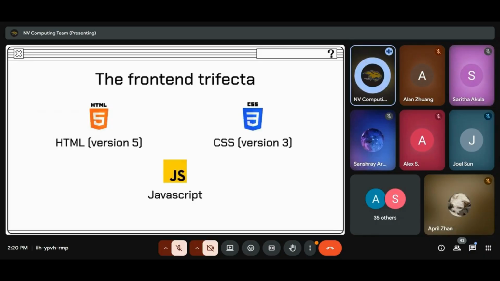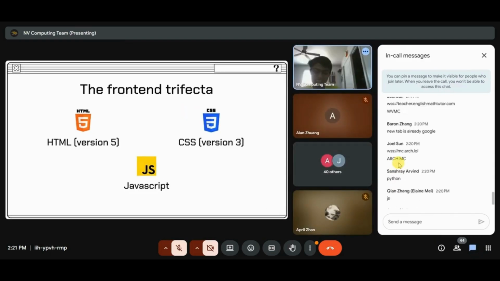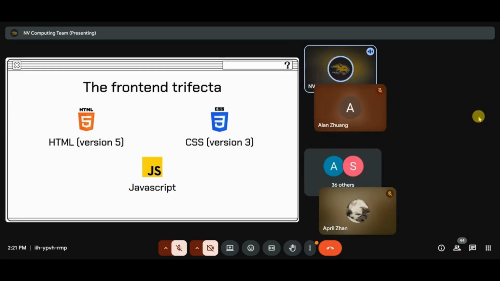So can anyone tell me what these first two languages, what their acronyms are? What does HTML stand for? You put it in chat. Any ideas? Protects markup language. All right. And then how about CSS? Don't look it up. Computer science something. Not quite. Computer science. Yeah, not quite. Cascading style sheets. That is correct.